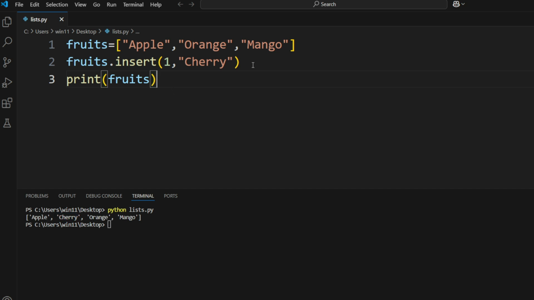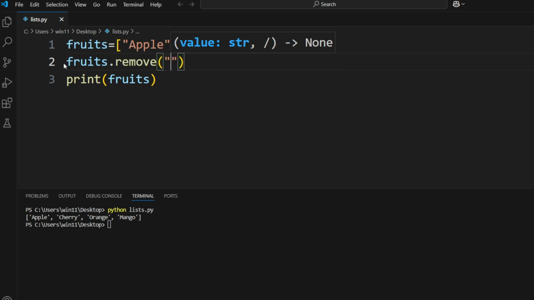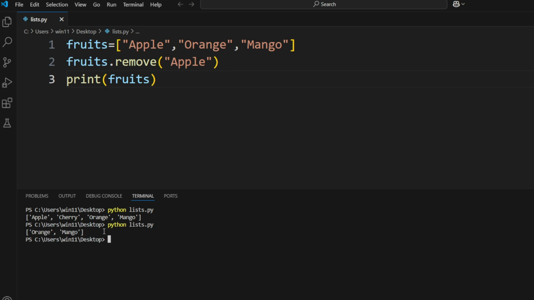Similarly, we can remove elements from the list. We have 3 ways of deleting elements from the list. First one is by using the remove function. Fruits dot remove. Here we have to specify which element name we have to remove. So we'll just save the program and run that. As you can see, we have orange and mango.